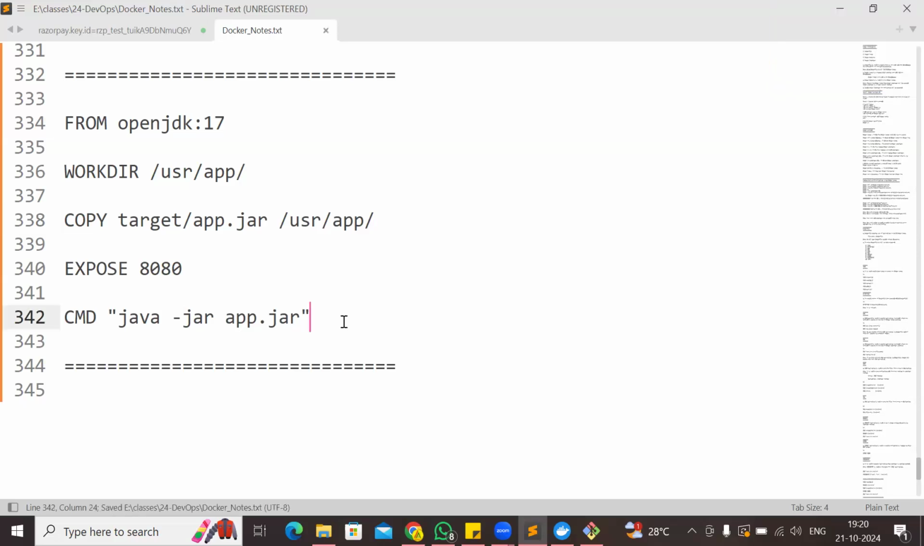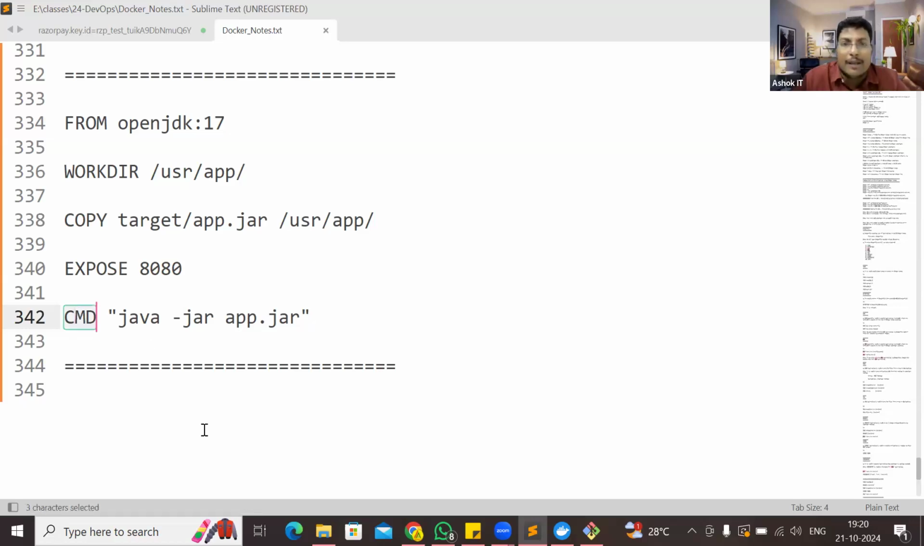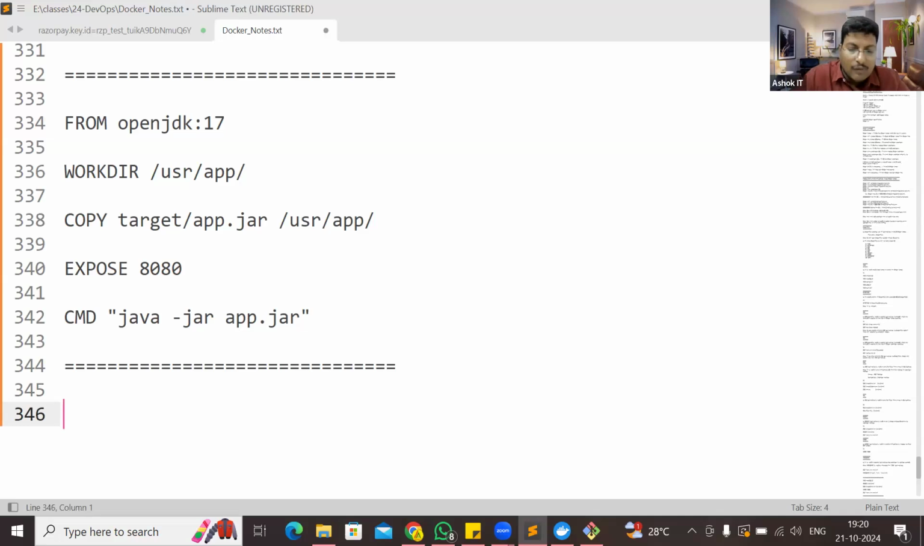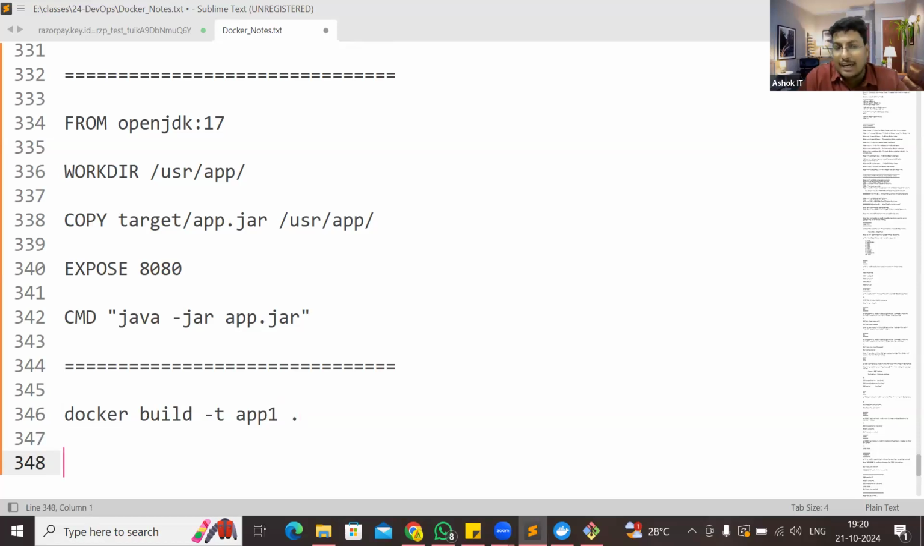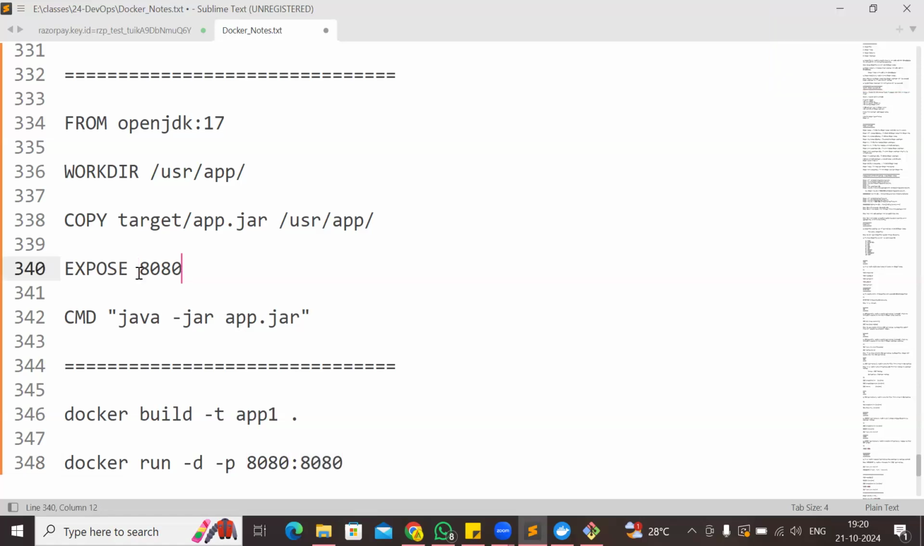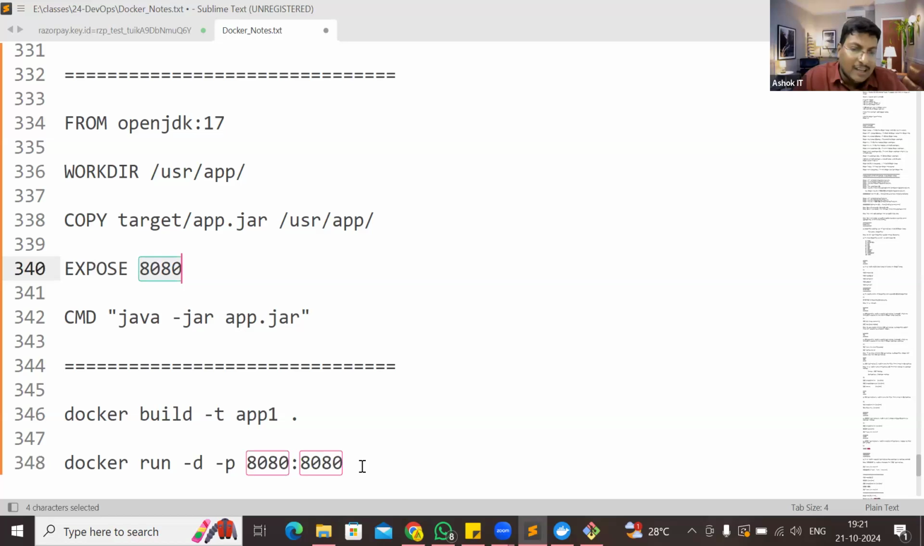You got my point. Now, the problem with the CMD is, guys, when I am going to run the Docker container, first I am going to create the image. Docker build -t app1 space dot, the image is created. Then docker run -d -p 8080:8080. How will I know this container is running on port 8080? By looking at the Dockerfile, by using EXPOSE. Expose will tell me 8080. Now I will specify my image name, which is app1. If anybody executes like this, no problem.